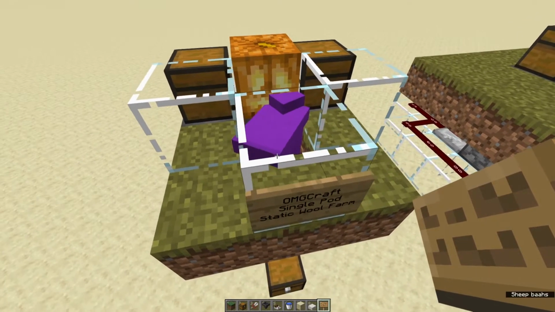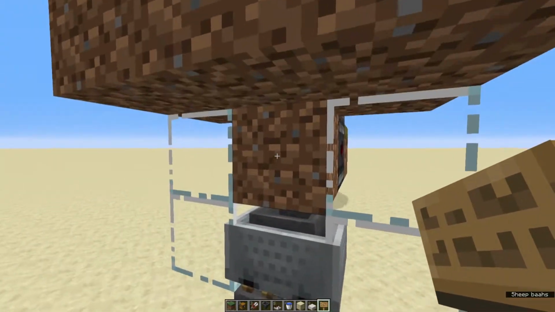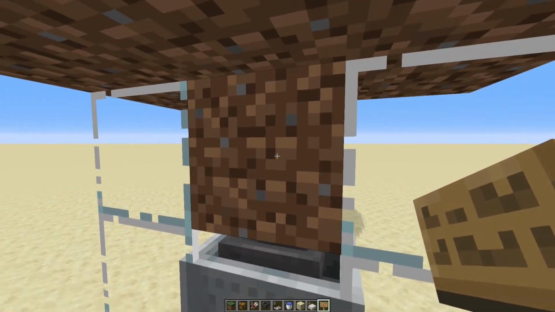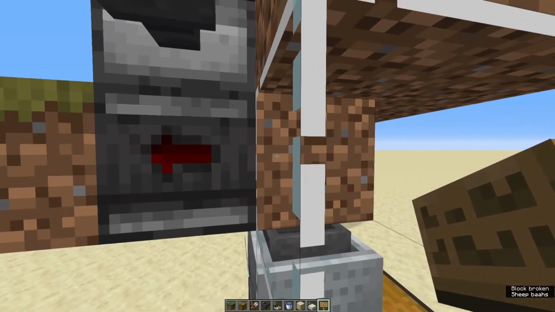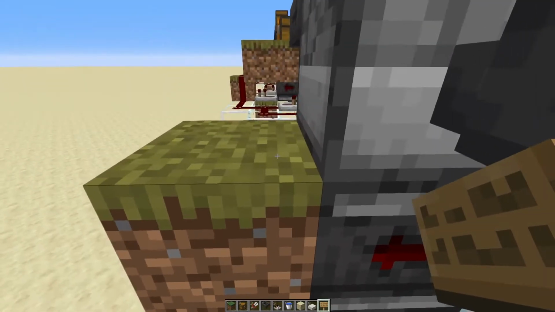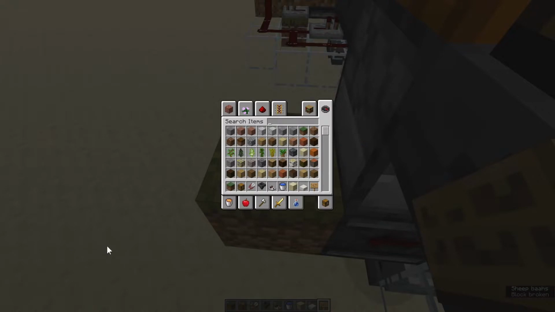This is a single pod wool farm, and basically what it does is this block right here is the block that the sheep stands on, and there's an observer that watches it. When it changes from dirt to grass or grass back to dirt, it fires off a signal and it attempts to shear the sheep. Now I have removed the piece of redstone from right here.